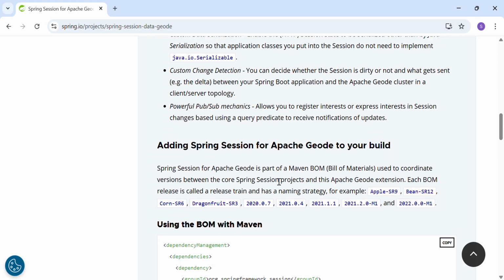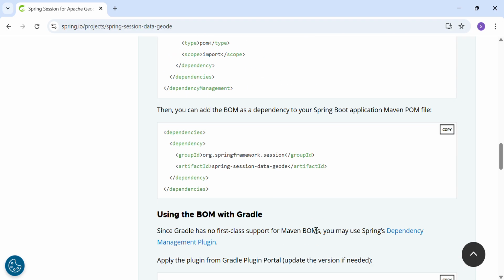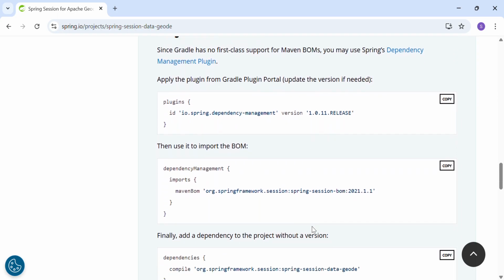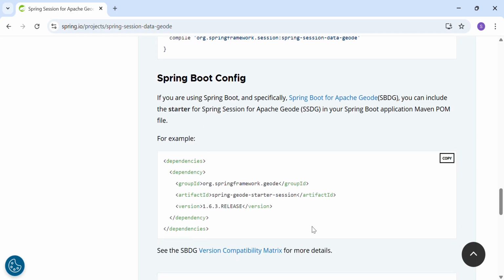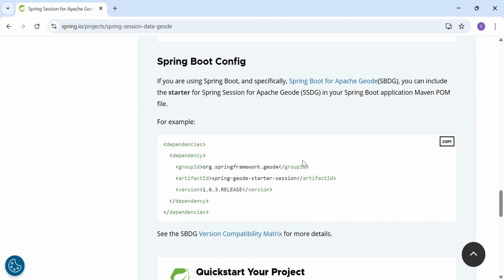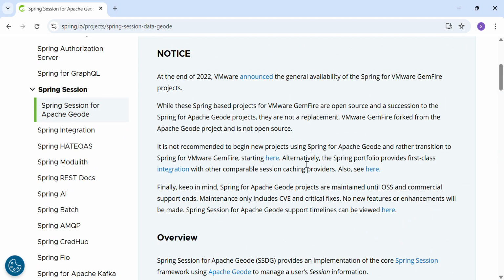How can we do this? We just add it to the pom.xml, then use the same thing in the configuration. This is how we can mention it in the Spring Boot starter session, the Spring Boot Geode starter session. Yeah, this is about Spring Session for Apache Geode.